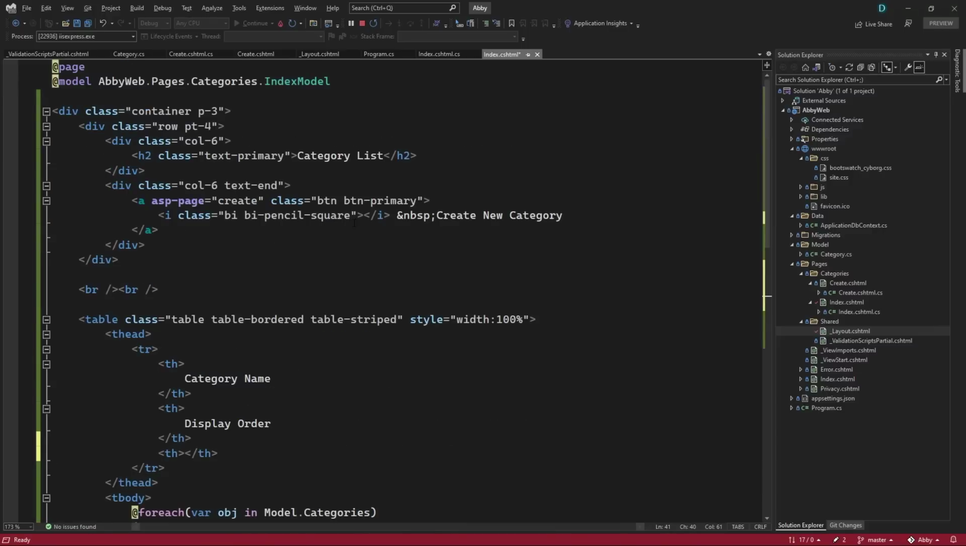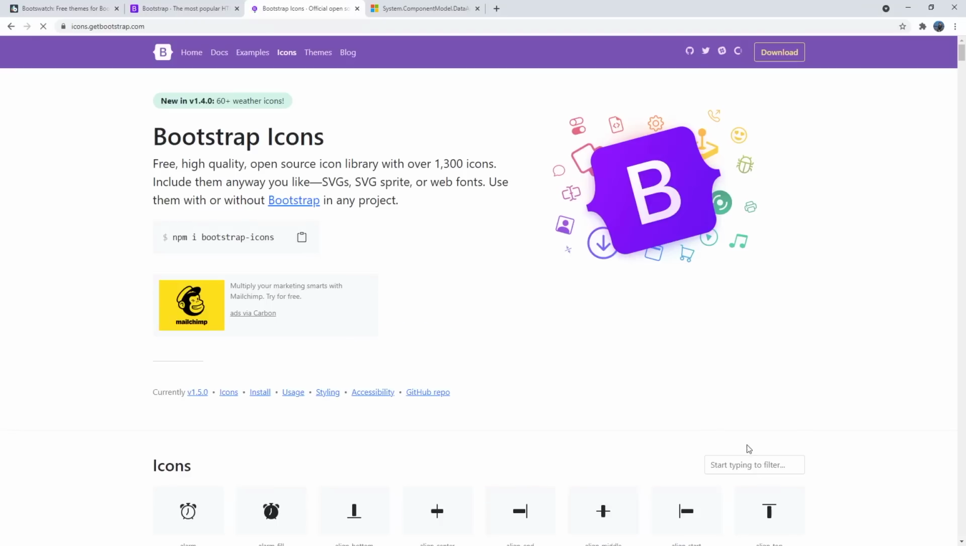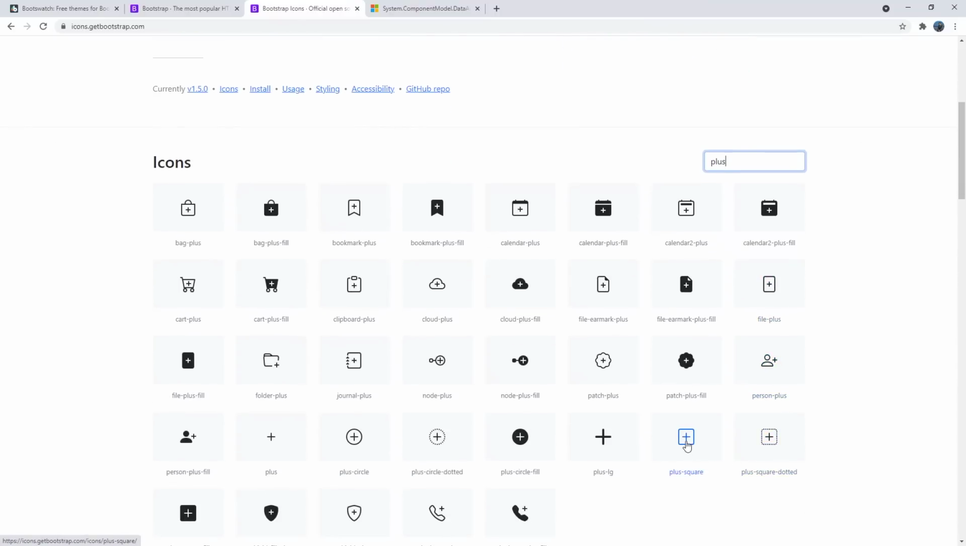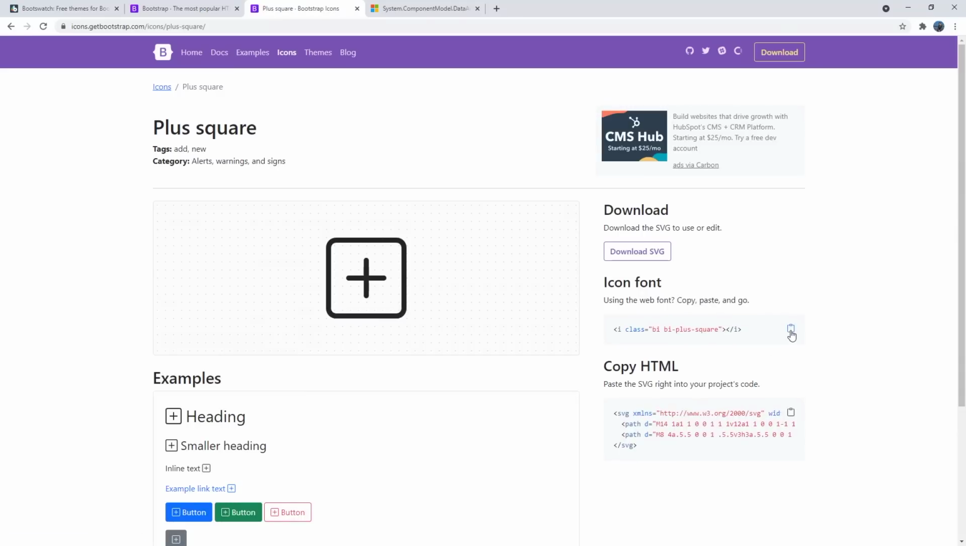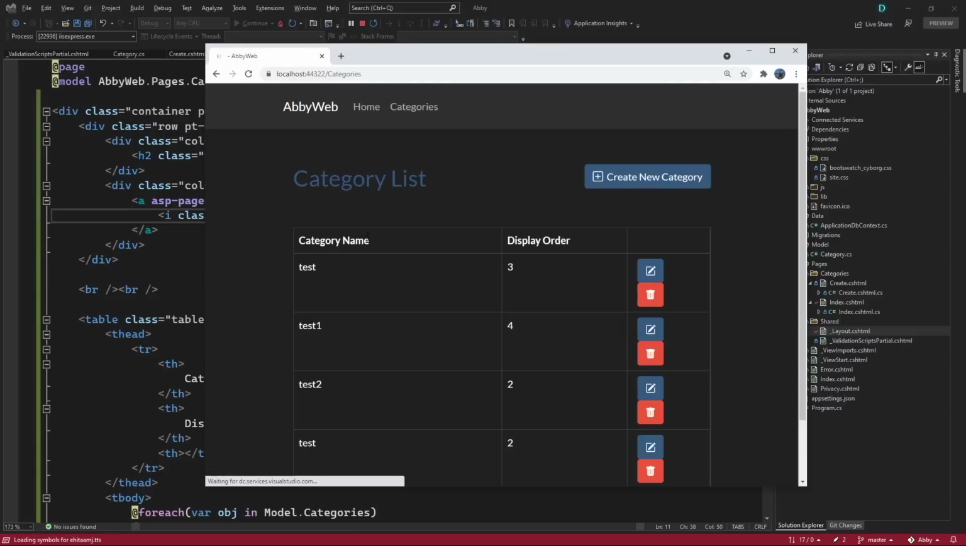If we scroll up, we are using pencil for create new. So let me change that to something else, like a plus sign. So we have the plus square. Let's use that. Let me save this, go back to our application, and refresh. Perfect, so we have all the icons.